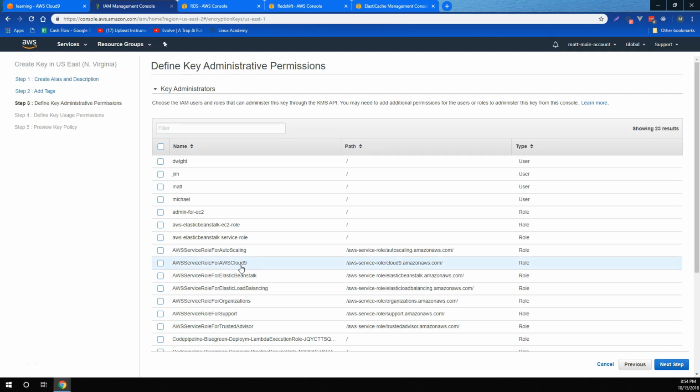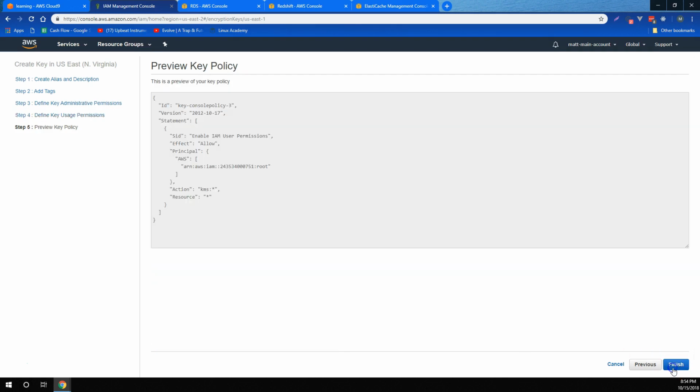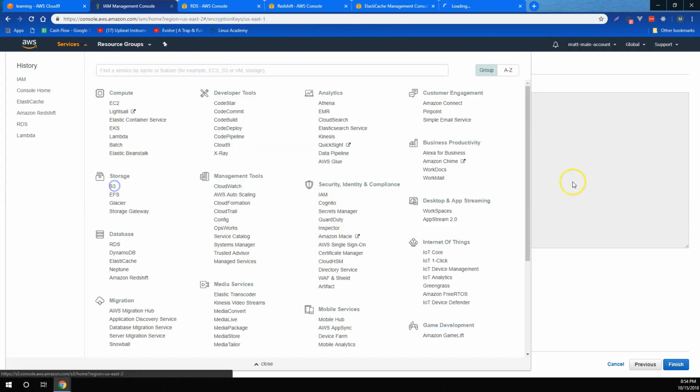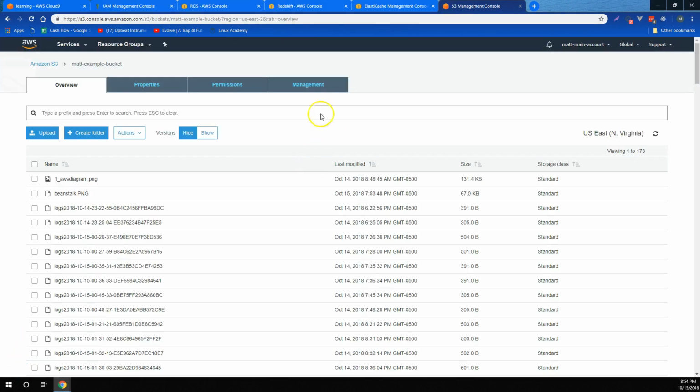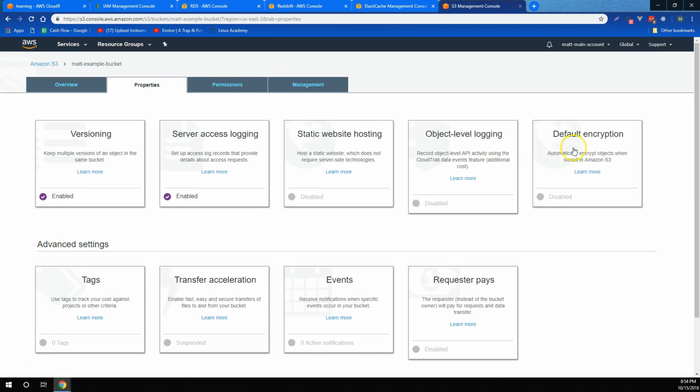We learned who can administer this key, in other words, who can use and configure this key, as well as who can use this key to encrypt and decrypt data in other applications and AWS services. We also learned that key policies are JSON documents just like IAM policies. And as an example, we showed how to encrypt an S3 bucket using a KMS key.